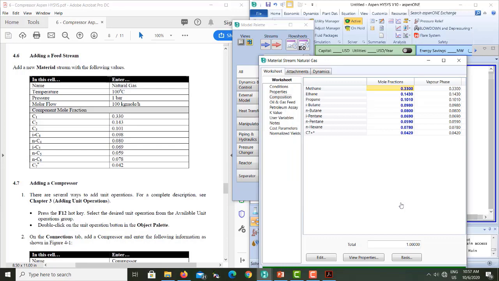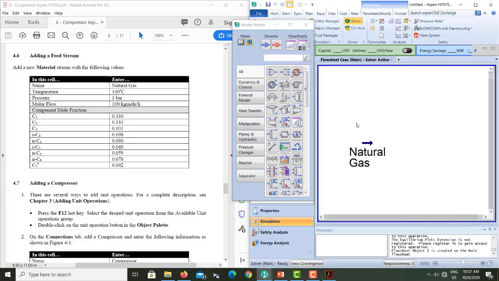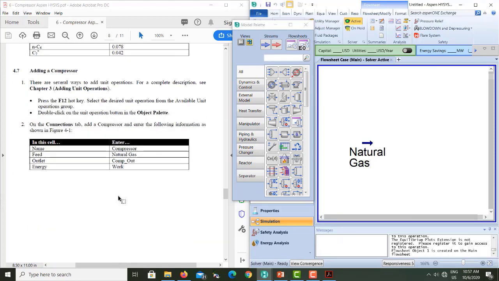Okay, click OK and click close. So we fully define this stream. The second thing we need to do is add a compressor. If you go to your model palette, you can see we have compressors mentioned here. Even if you just scroll to the top, you can see the name compressor. Click on the compressor and put it in the center.